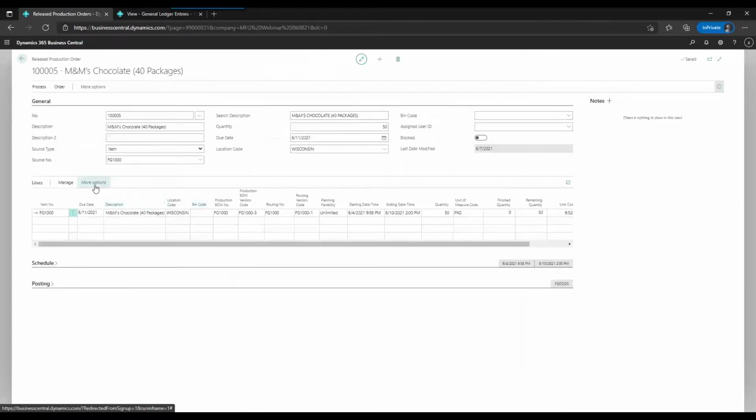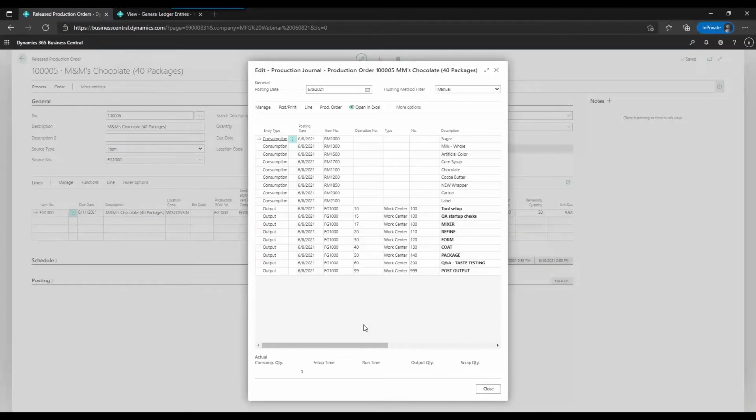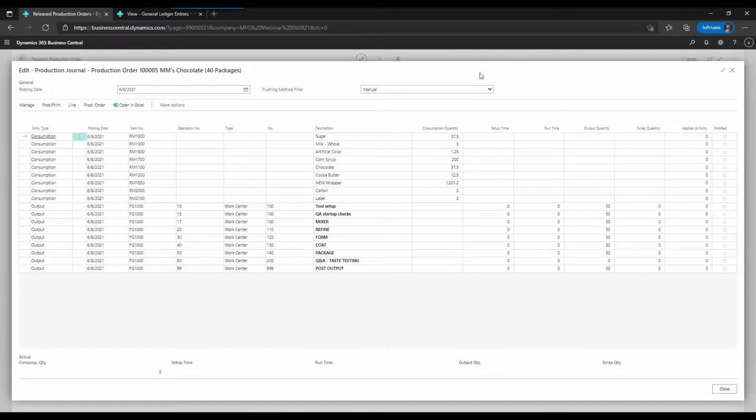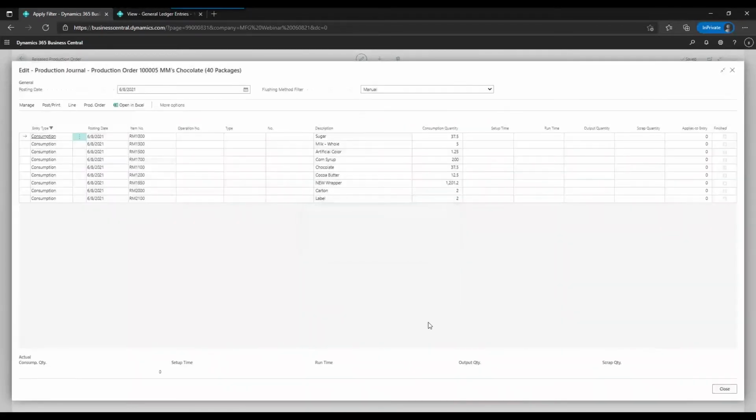All right, let's go ahead and post some consumption. So I'm going to do it from the production journal. All right, I'll expand the screen. I'm going to just filter on consumption entries, and go ahead and post consumption.